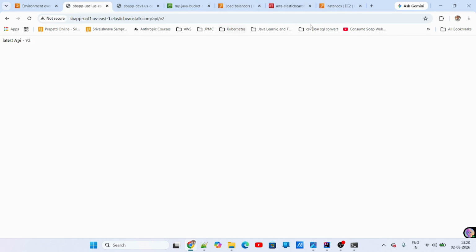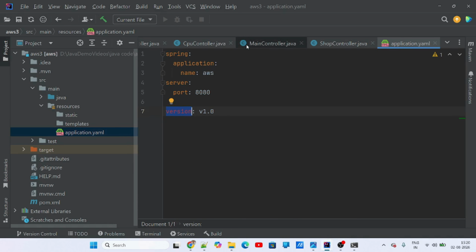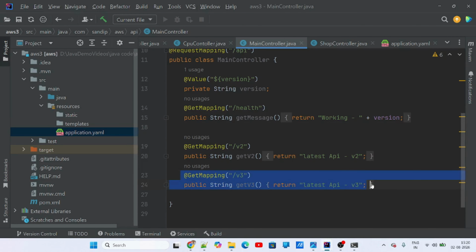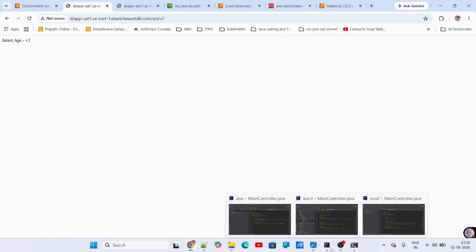Let it complete, and then I will just show you. So in version 3, what I have done is basically I have this extra simple API. It's just written this particular API. This is not available in version 2. If you want to check this out, if I try to run this version 3, it gives me a page error. It is not available, but version 2 is available. Now in dev, this version 2 is available.